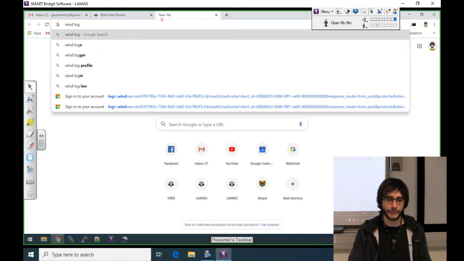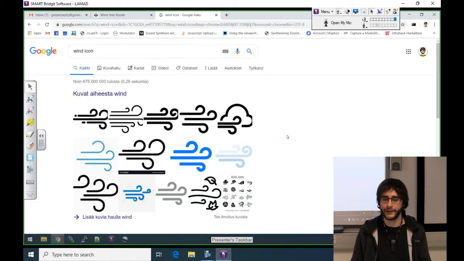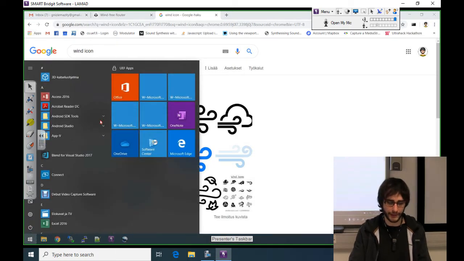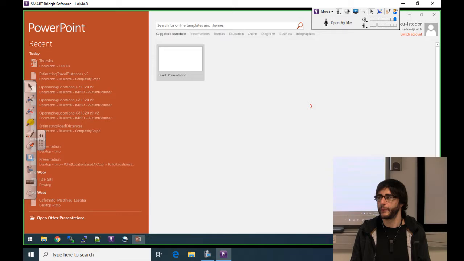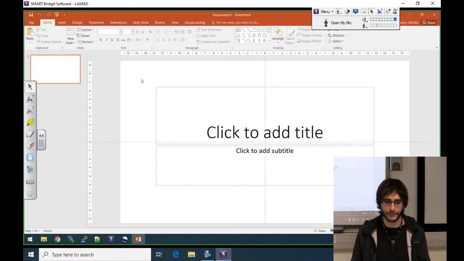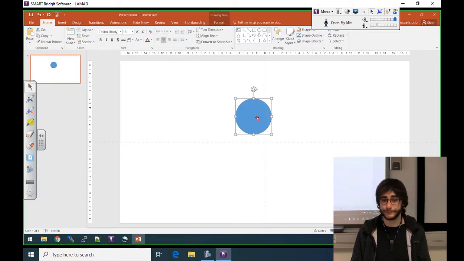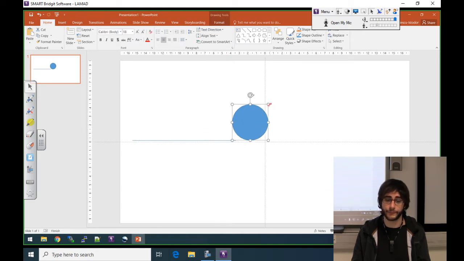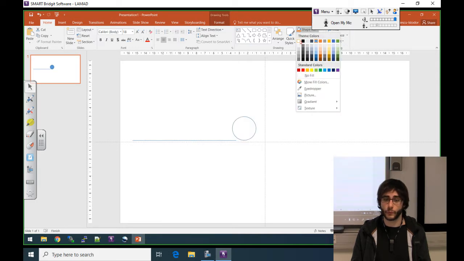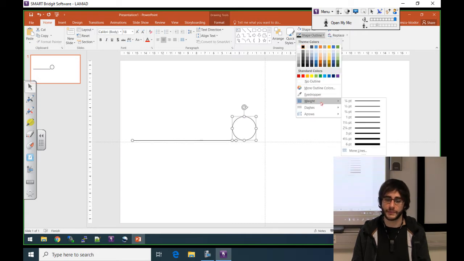So if you search for wind icon, this is the kind of thing that you are going to get most common. So I'm going to draw something like this in, I just use PowerPoint because I don't have any other vector graphics software installed. And I'm going to draw a circle and a line. So circle and a line here. And they are going to get now white filling and a black outline. So with the black outline, I'm just going to make it thicker.